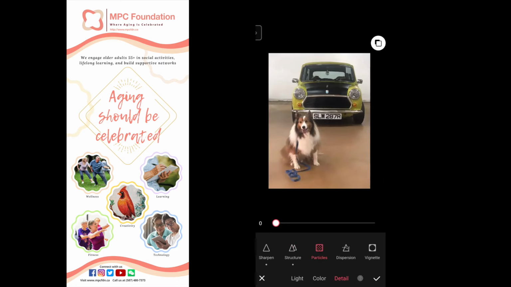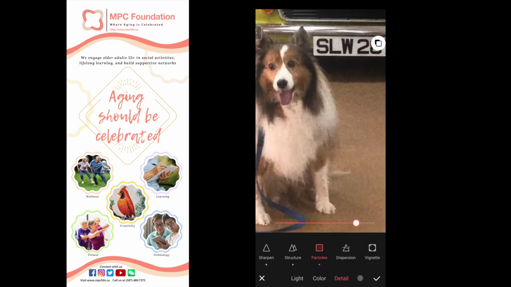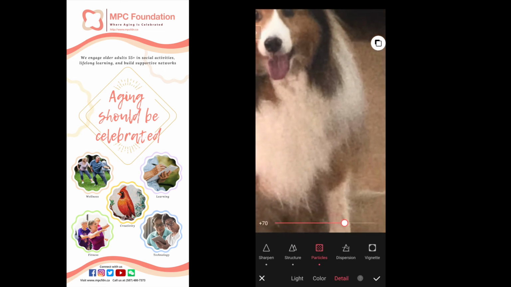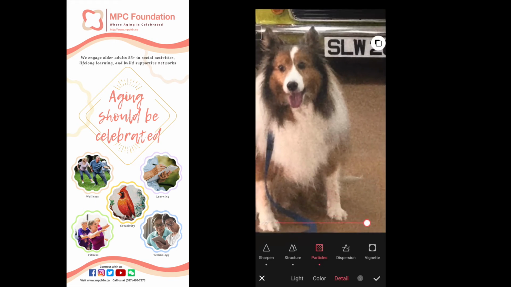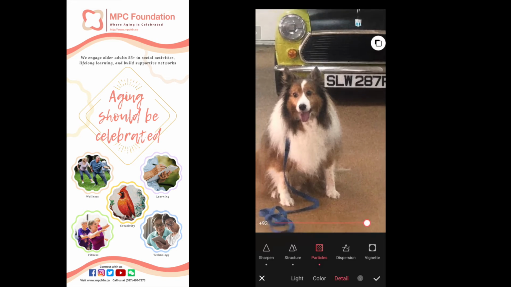So for particles, you don't have to worry about it, unless you're making effects on your photo to make it look older. What particles do is add more particles on your photos to make them look older. You can see right now I don't have any particles on my photo. But when I add it, it kind of looks not sharp and not blurry at the same time.